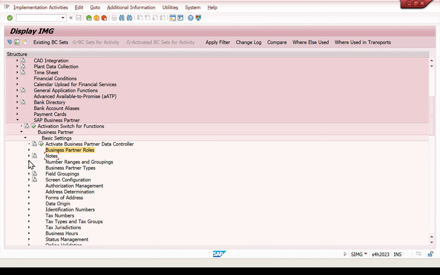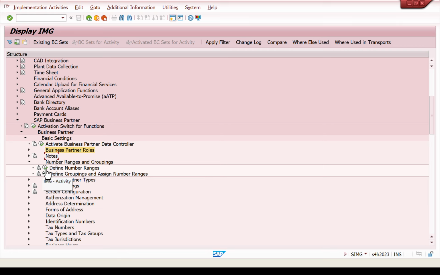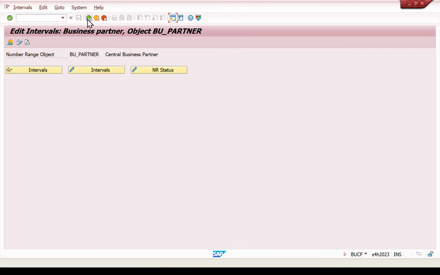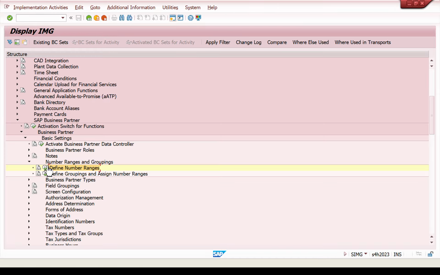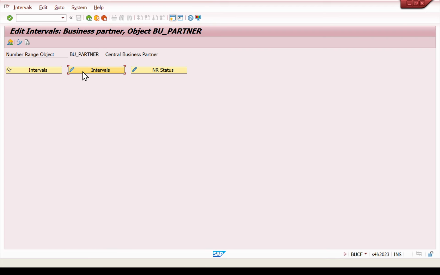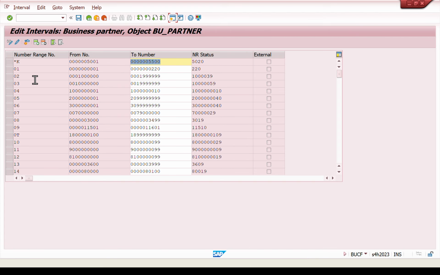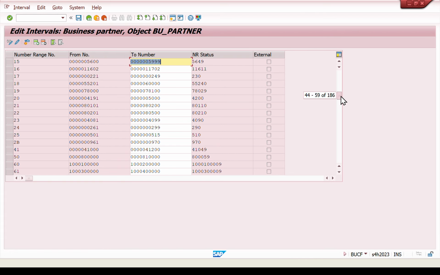Okay, so let me come to the number ranges. Here you can see that under the same node, define number ranges, business partner, number ranges and groupings. You just go there, and here you can see that there are already some predefined number ranges. You can simply take any one of them, or else if you want, you can create it.